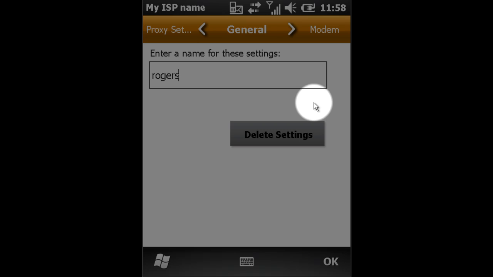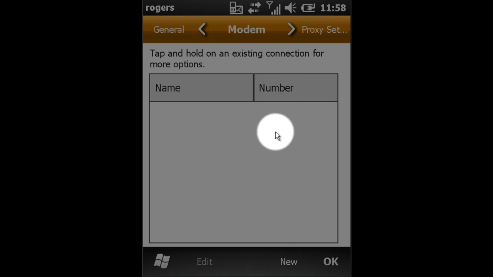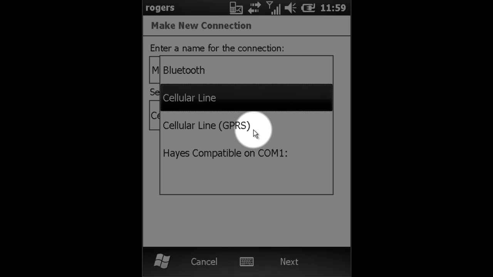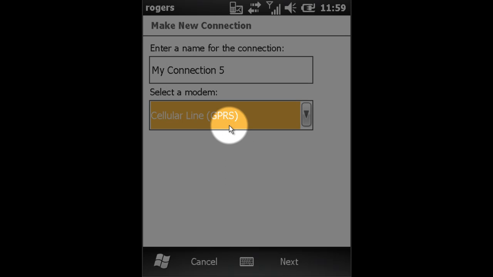After I entered Rogers, I'm going to go to the modem tab here on top right. And on the bottom, I'm going to click on New. Right here at the bottom. Click on New. What I'll do here is change the modem. That's the only thing I have to change here. So I'll click on this down tab. Click on Cellular Line GPRS. After that is selected, click on Next.